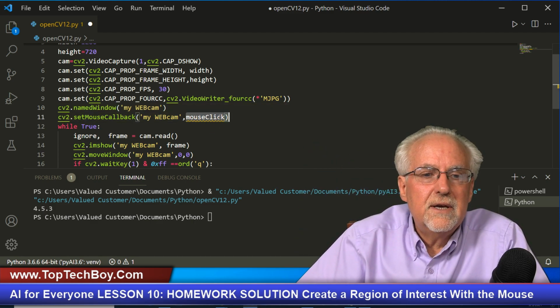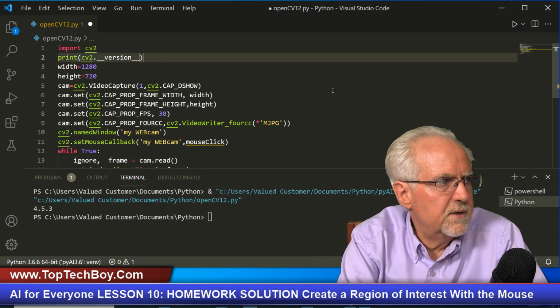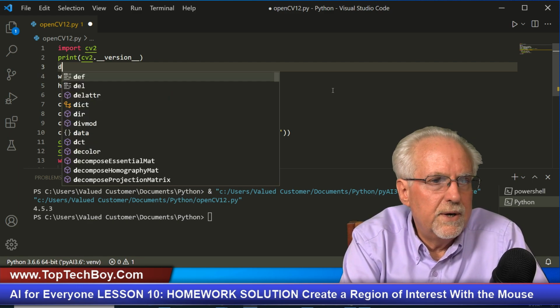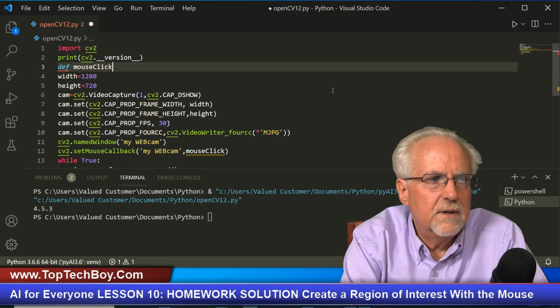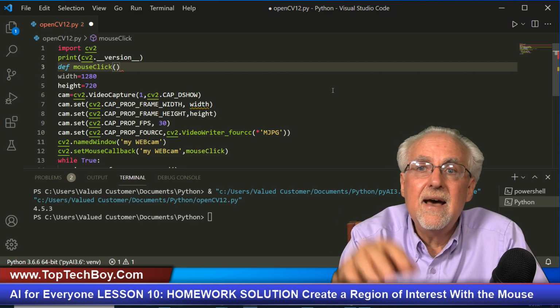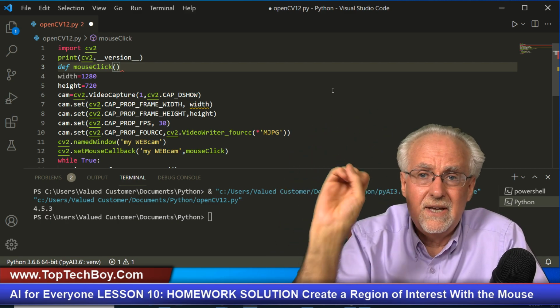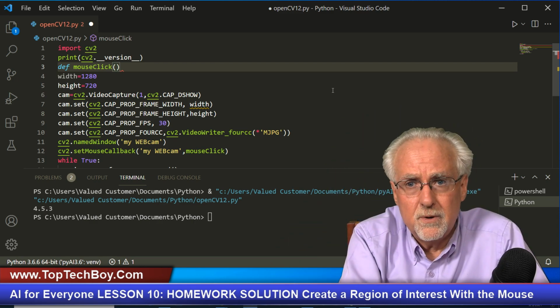Now we got to take care of this little business here where we have called a function called mouse click, but we haven't defined it yet. So we're going to do this up here at the top right after our print cv2 version. We are going to define def. What are we going to define? mouse click, just because we have not done that yet. And now this set mouse callback, when it calls mouse click, it's going to pass some stuff to it. It's going to pass some parameters. So we've got to grab those parameters.